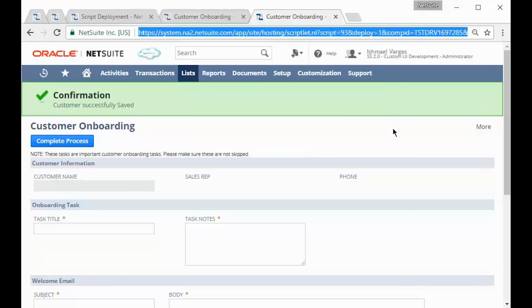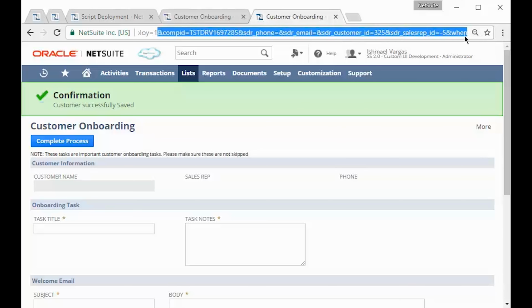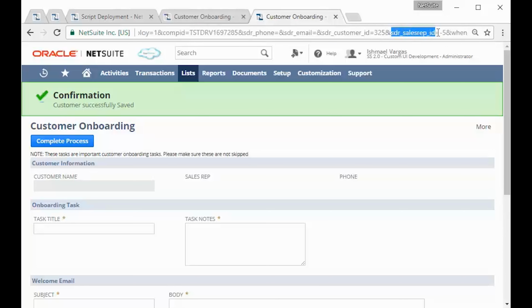If I go to my URL, I can actually see some of the information that has been passed. For example, for the email address, we can see that maybe the email address was not set up as well as the phone number field, but we can see that the customer ID for ABC Marketing is 325, and the sales rep is, oh, let me just go back here. I can see that the sales rep ID is assigned to -5, which is the currently logged in user. Okay, so I know that that's my internal ID.